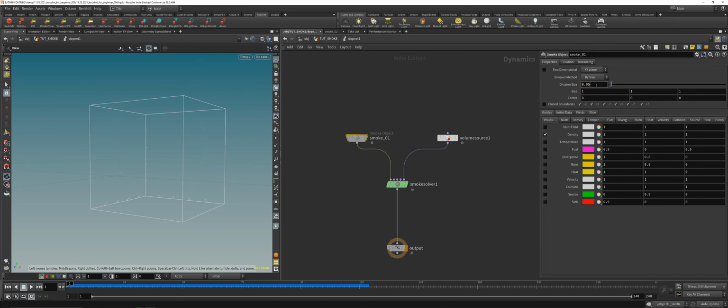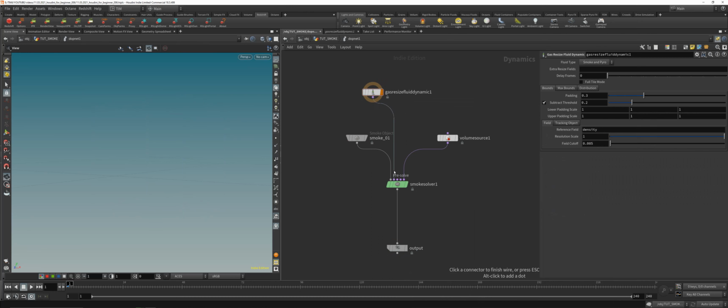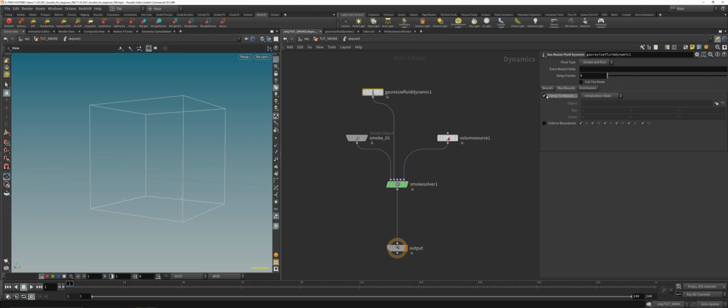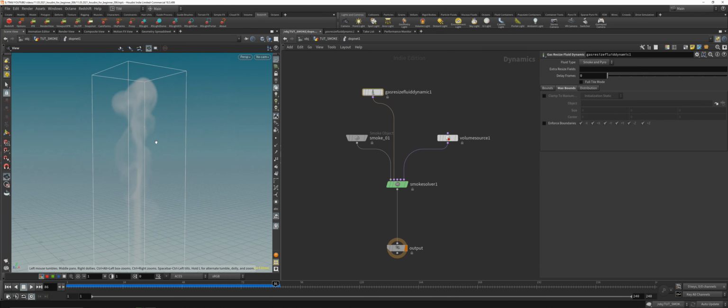We can dial down our division size a little bit, and we will place a gas resize fluid dynamic, pipe it into the pre-solve, and disable the max bounds. And now you can see we've got an uprising, pretty simple smoke simulation that looks pretty cool in the end. So you can already create a little rendering with that, but that's really basic.